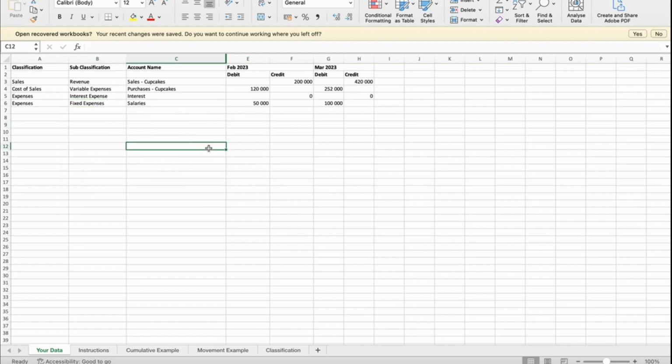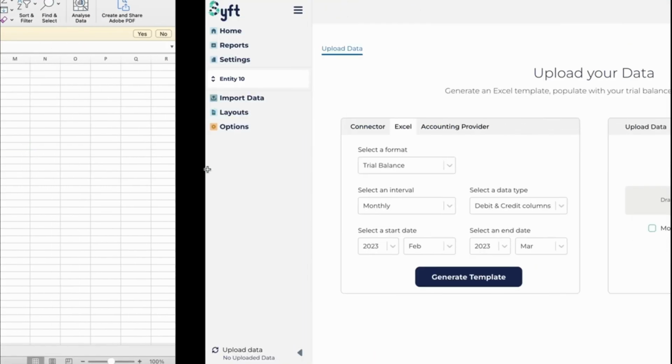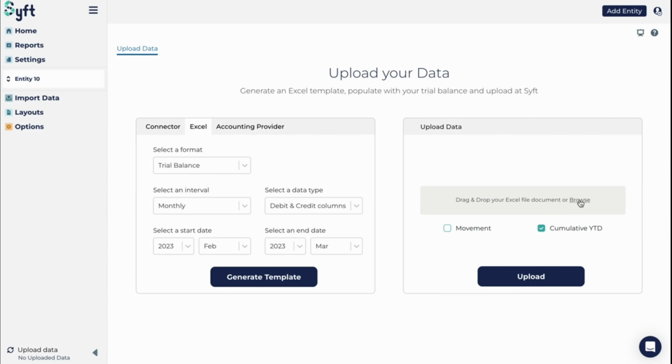So once you've populated this sheet, you would then save it onto your computer, and you would come over here and search for it by clicking on Browse and then click Upload. But before you click Upload, there is one very important decision to make. You need to tell Syft if the information that you're uploading is on the movement or the cumulative basis.